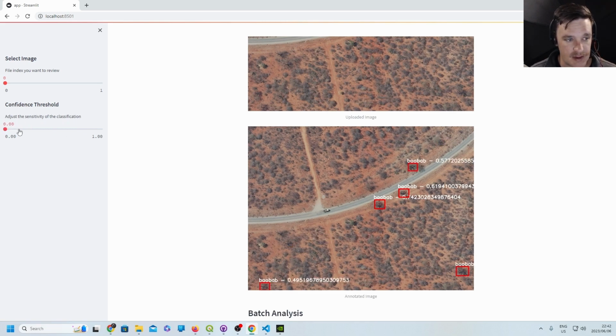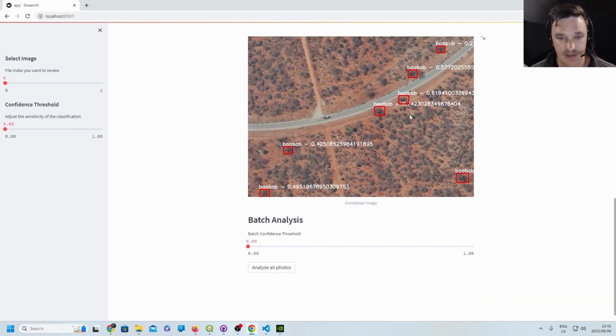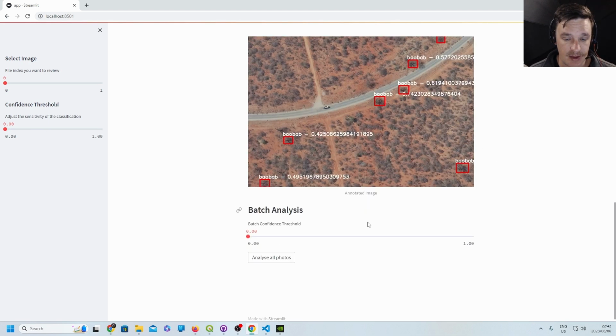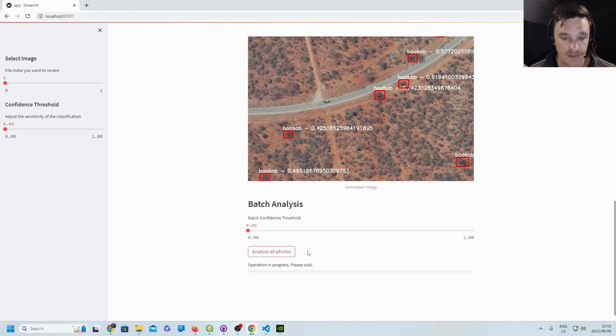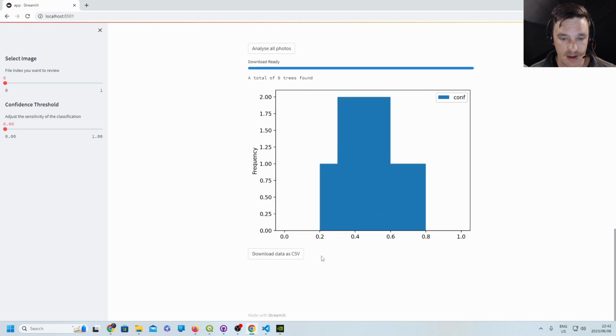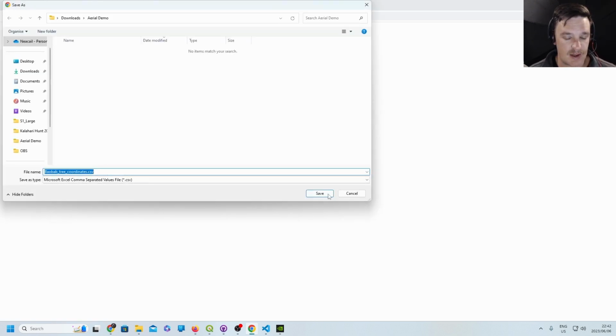For this illustration, I'm going to just put the threshold on 0, which means it'll accept all possible locations where trees were detected. Once you're happy with the threshold, you can then analyze all photos. It shows you a summary. So it found 9 trees. This was a distribution of the confidences of the extraction. And then the final step is to just extract that into a CSV.